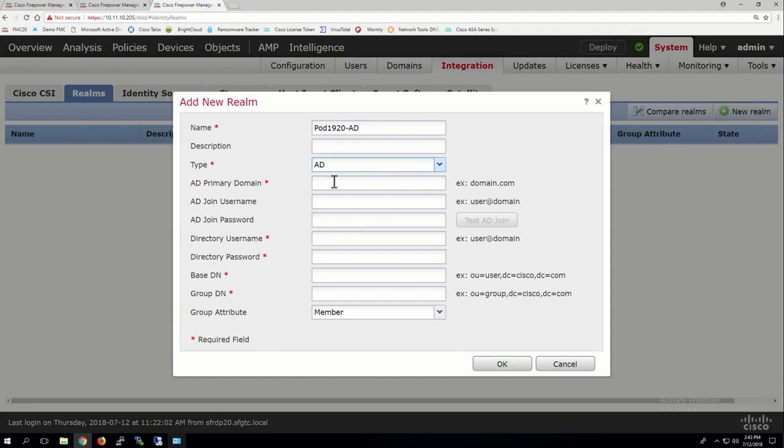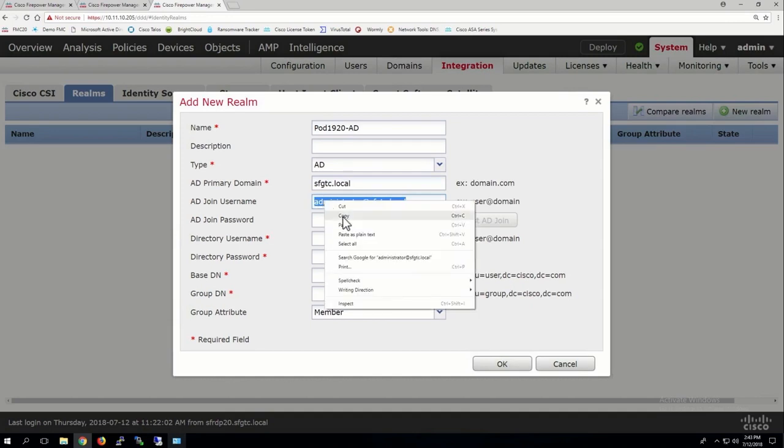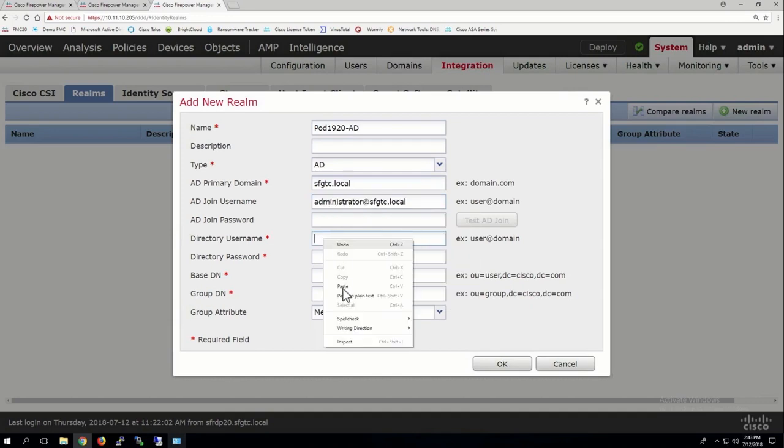Okay, so here I don't need the IP. I'm just going to put sfgtc.local. And on this one, now the join, this is just a test here, administrator at sfgtc.local. I will copy that to make it easier on me. You've got to really check for typos here. And then put in the password and make sure I didn't make any mistakes.